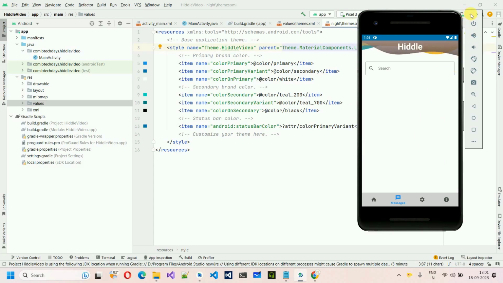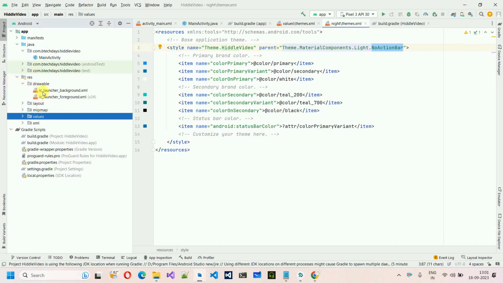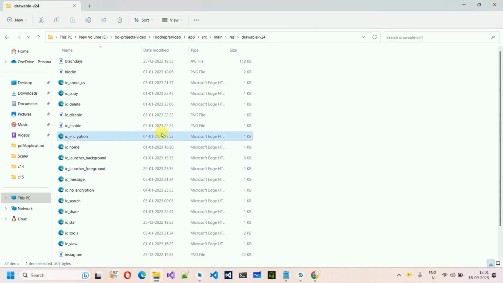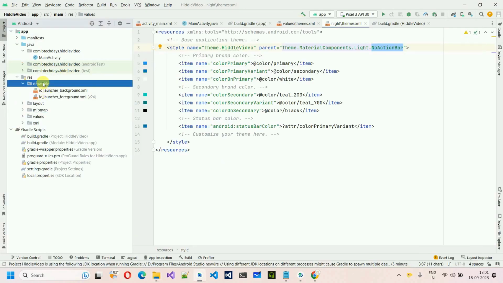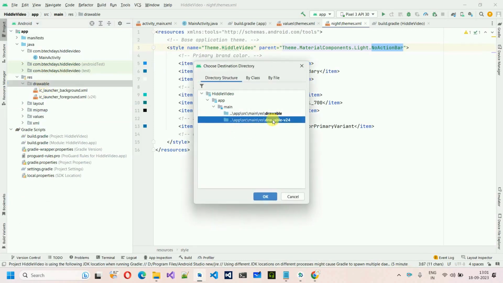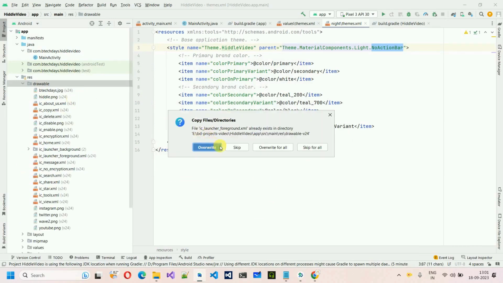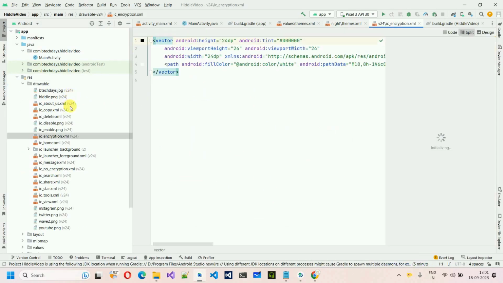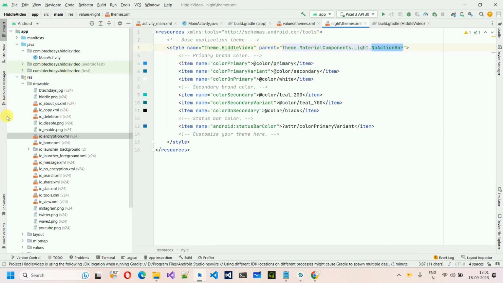Okay, so let's start with that. So we are going to create one menu with these different icons. Before we do that, I'm just going to put some drawables into this one. So I'm going to copy all the drawables from my previous project, move back over here and paste them into this drawable v24, and just click on OK, click on OK. Okay, I'm going to provide all of these drawables, whichever are required in the project, in the description of this video. Don't worry about that.